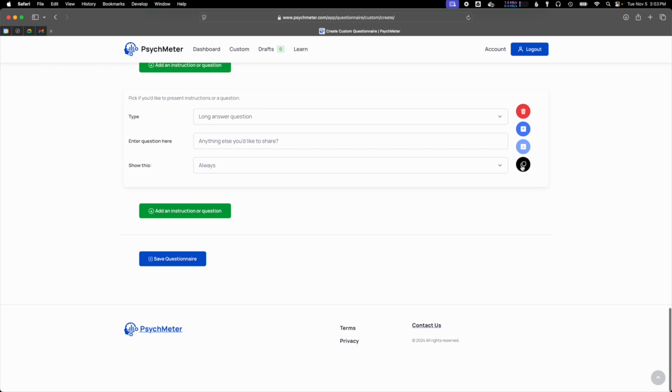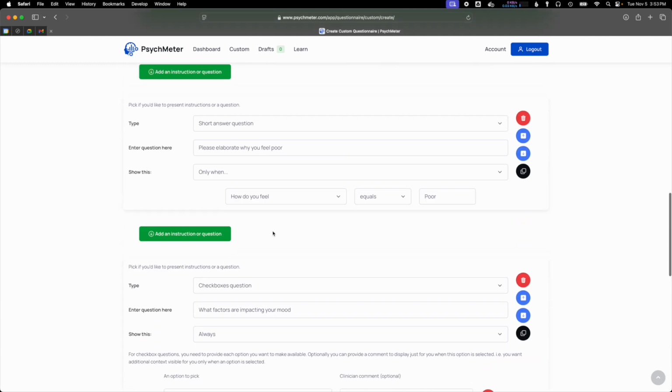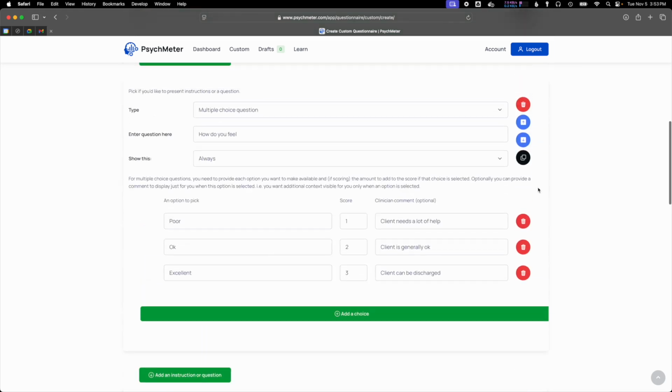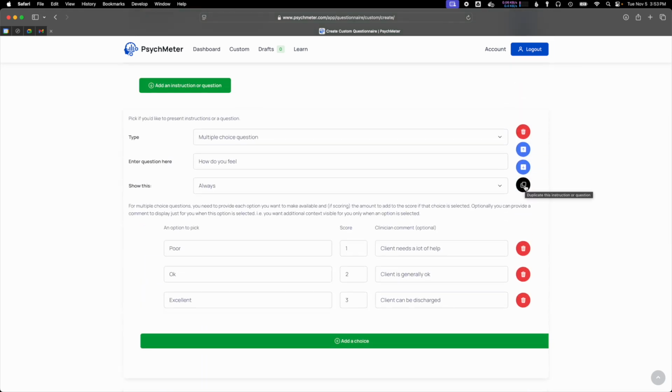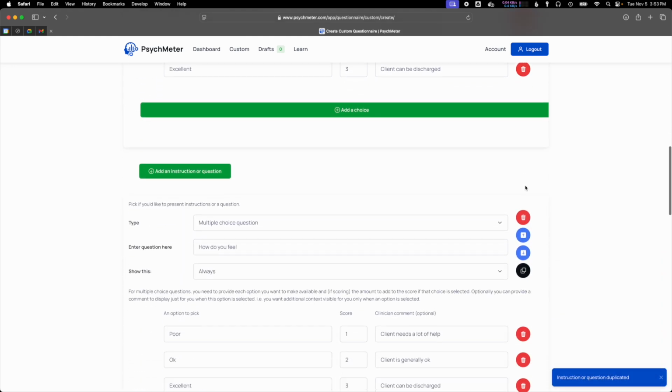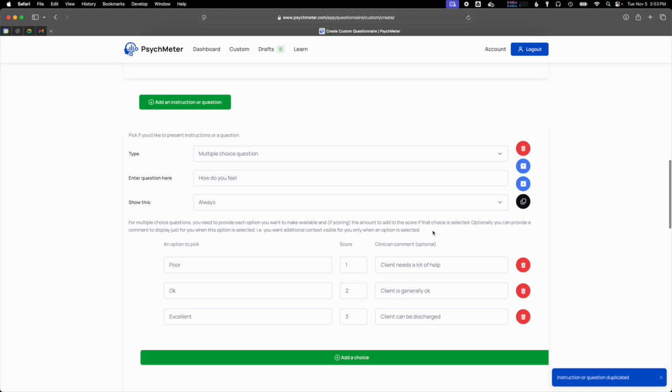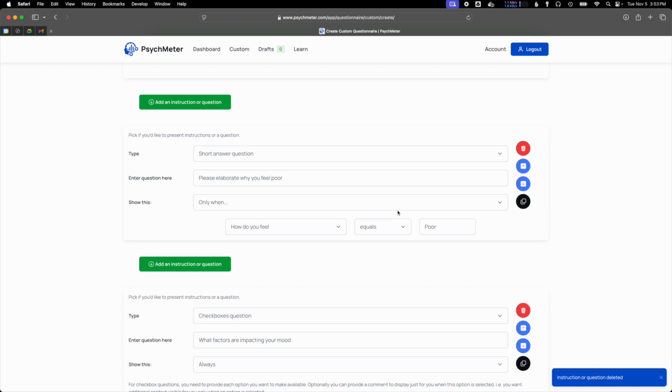Finally, this button here, sometimes you have very similar questions, or you have maybe, let's say, a multiple choice format that you use over and over again. You can use this clone button, duplicate button, which creates a copy of the same question right below, and you can modify it and keep going from there. I'm just going to delete that because it's not what I need.